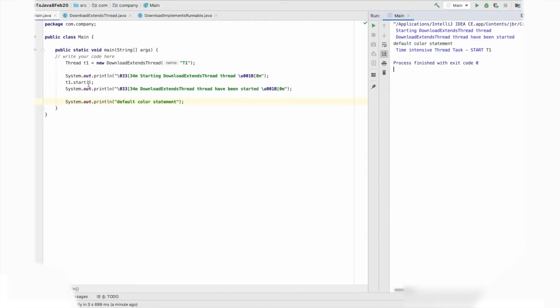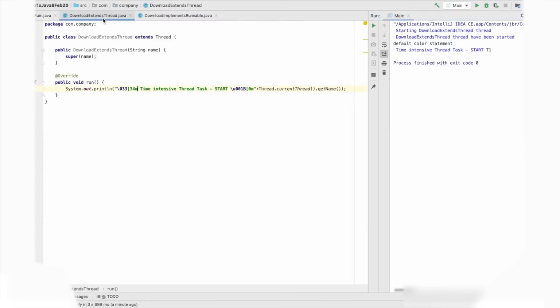Now, since the thread has started, it is doing some task. And if we go to our DownloadExtendsThread class, the task that it would execute is within the run method. And in the run method, it is printing out something, again, in blue, and we see that output here. Where did this T1 come from? This is basically coming from this function here.